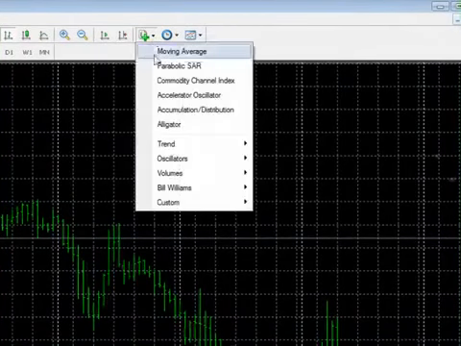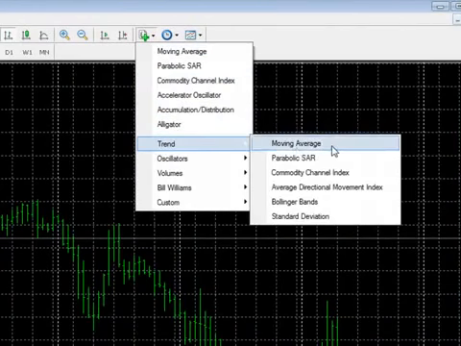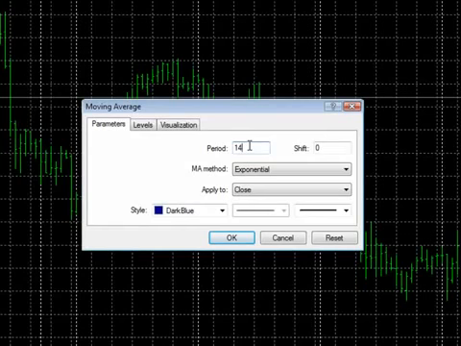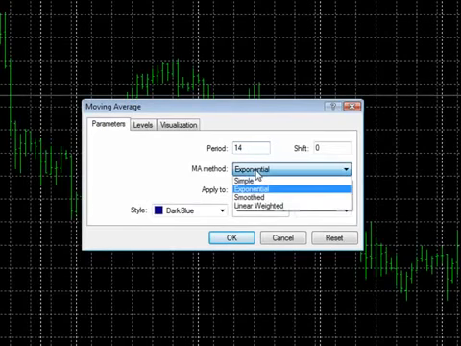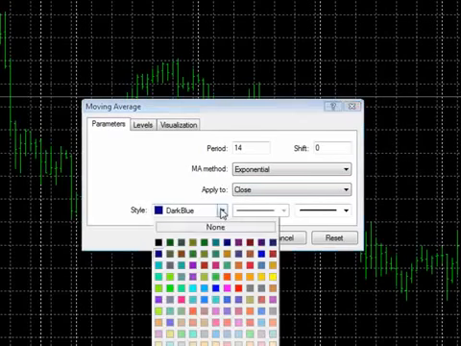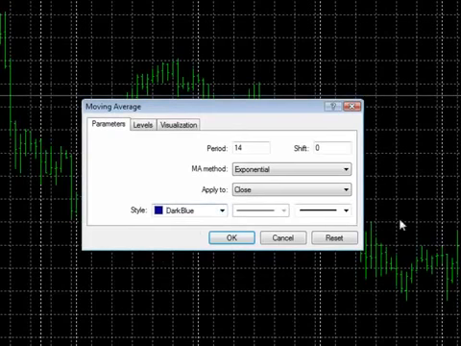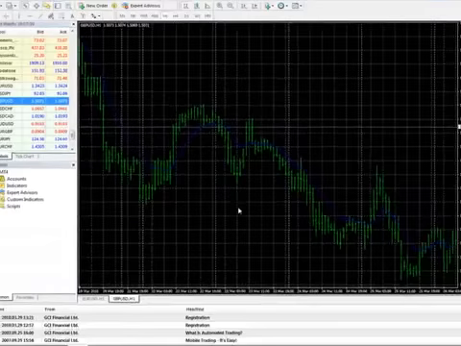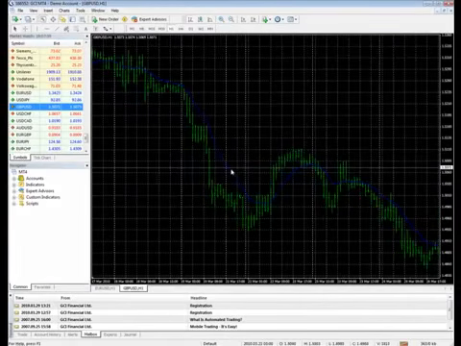We're going to click that little arrow down, and we're going to go to Trend and Moving Average. And in this case, I want to add the 14-period moving average. So if it doesn't say 14 here, type it in. We're using an exponential moving average, or EMA, so ensure that exponential is selected in the MA method, and apply to close is fine. Make sure you choose a blue color, or I'm going to choose a blue color, you don't have to. And then I like to make the lines big enough so I can see them, so I always select the second line for the line size. Once you've done that, just click OK, and now we have a blue line on our chart.